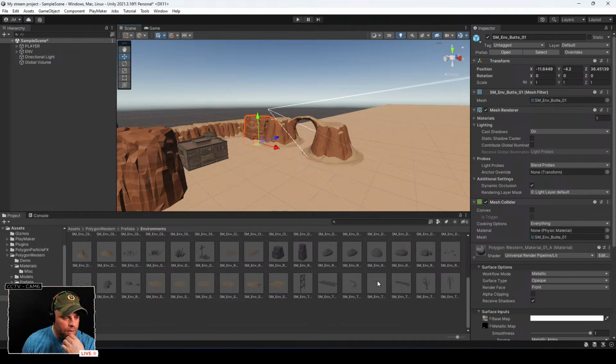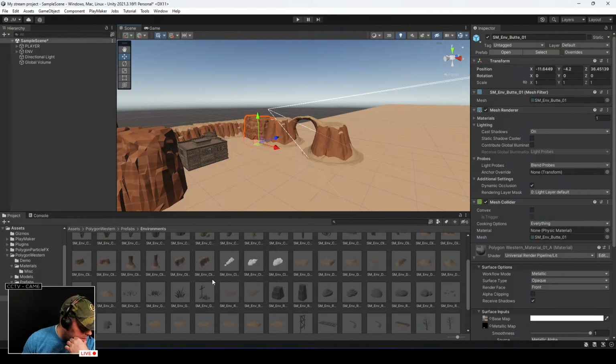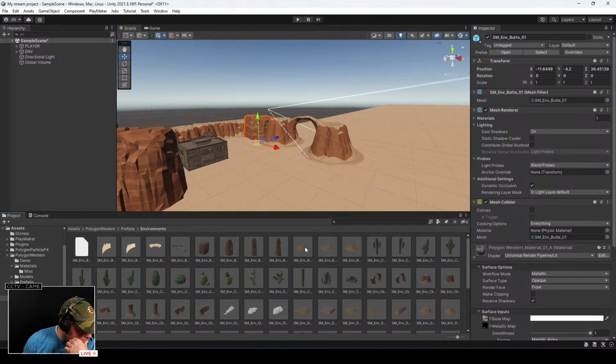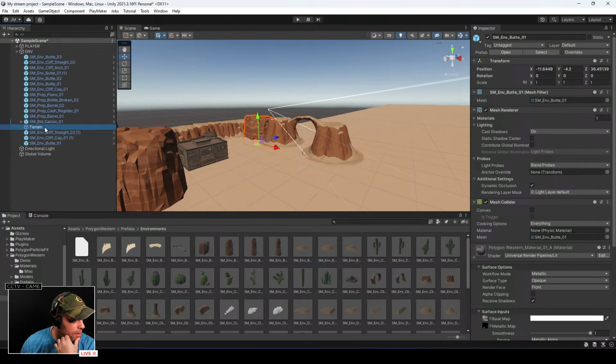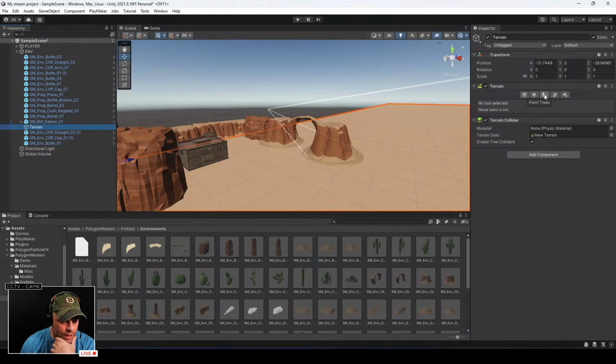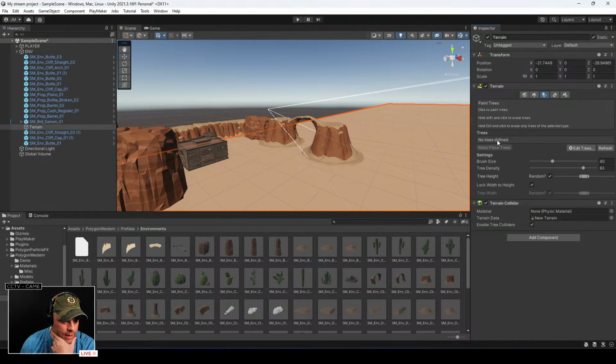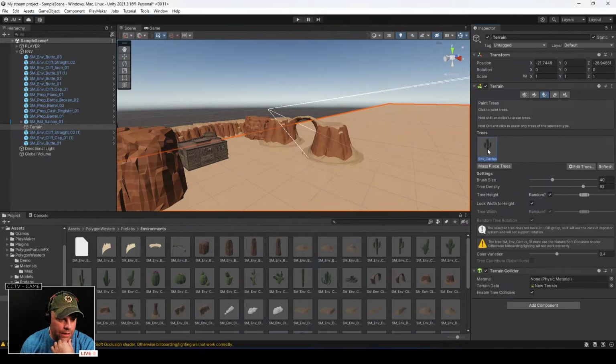Now, some of the stuff, there's easy ways to do it. For example, let's say we want to place cacti. We'll use cacti as an example. That's a great example. So I'm going to go to my environment. I'm going to click on the terrain. We've got the paint trees tool, right? It says no trees are defined. So it's the third one in. It looks like a little tree. We're going to go to edit trees, add tree, none. I'm going to take this cacti, drop it in there, and add it as if it was a tree.